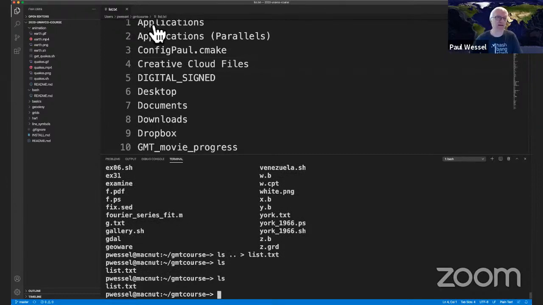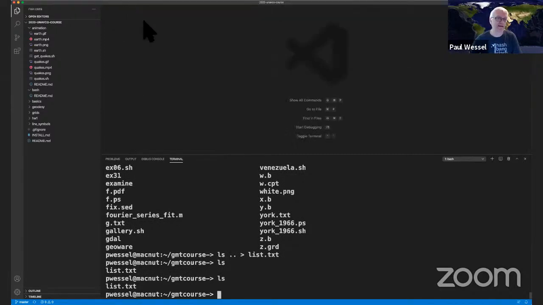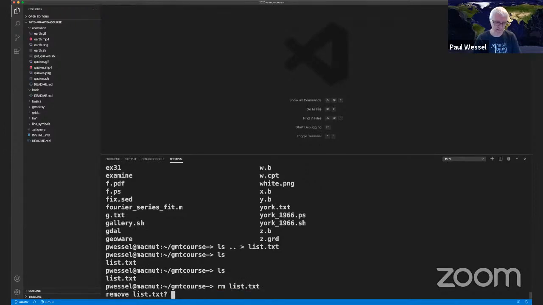I am getting tired of this file. I want to delete it. I'll do rm list.txt, remove list.txt. This is a little bit operating system and configuration dependent, but in my case, it will ask me, are you sure about this? Do you really want to remove that file? And yes, I'm sure. I typed the command, didn't I? So I want to delete it, so I'll type yes.